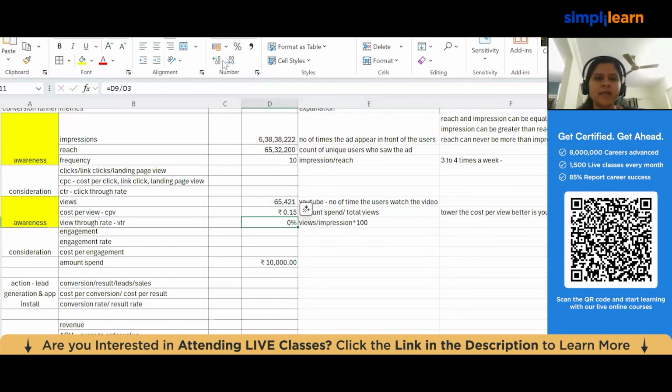Now it is showing 0 because you have to add the decimal. So my view through rate is around 0.10%. So the higher the VTR, the better the campaign performance. Right now it's very poor. If you see the number, 0.10% means there are so many people who have seen the ad, but only a few people have viewed that particular video.